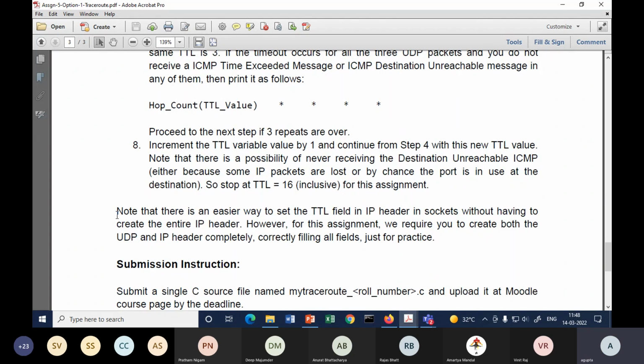This is one thing I want you to note. When I set the IP header, I said you have to go to the struct IP header and set every field separately. Now, the only field I really wanted to set was the TTL. And there is an easier way to set the TTL field without having to set all the IP headers. You may find that out. I'm not going to tell you. But for this assignment, I don't want you to do that. I want you to fill up each and every IP header field because I'll give you practice, make you remember the IP header fields and so on.